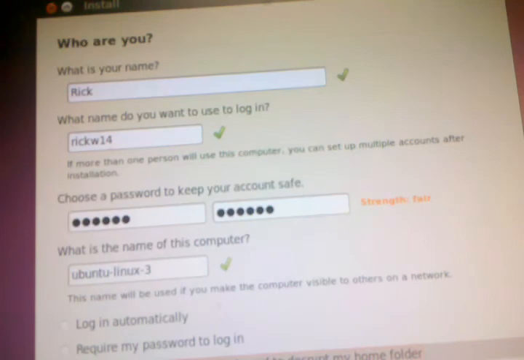Now there's also, you can encrypt your home folder if you like. We're not doing that here. We're just going to use a password for that.